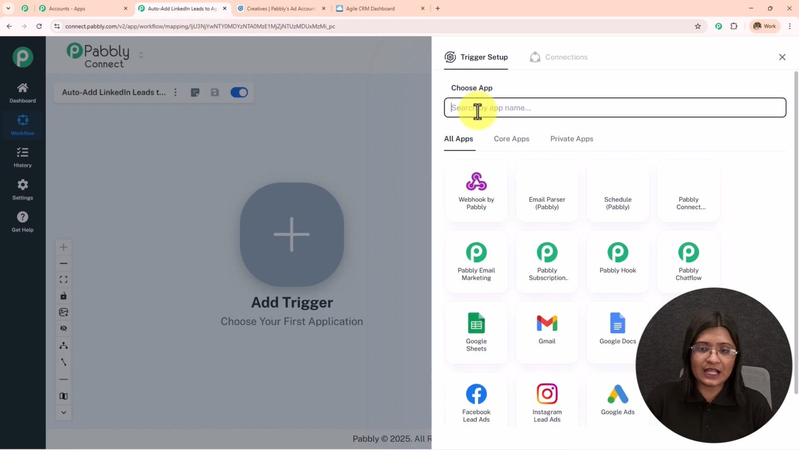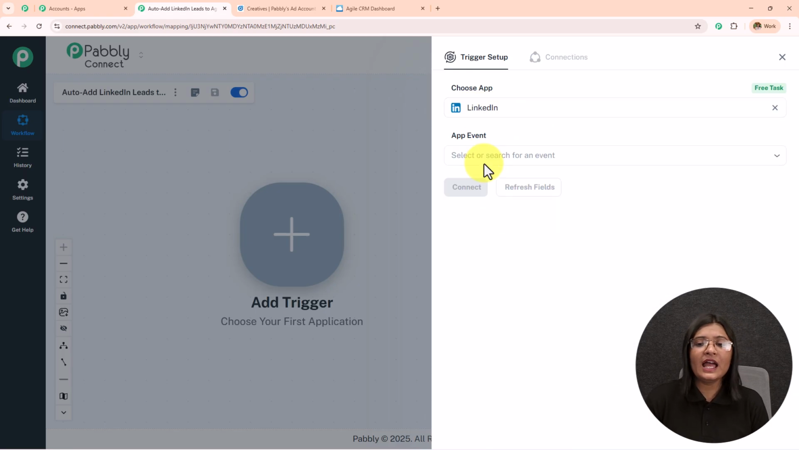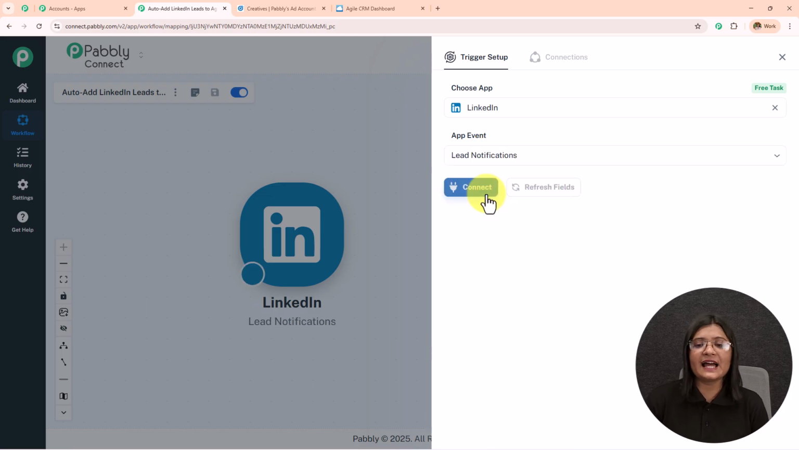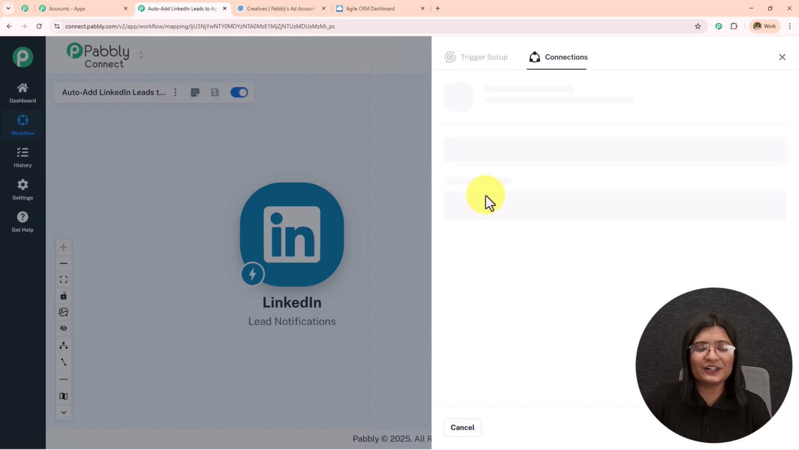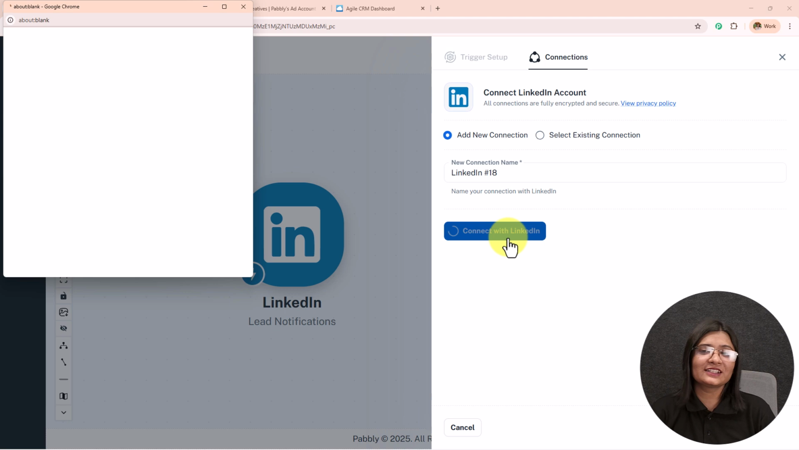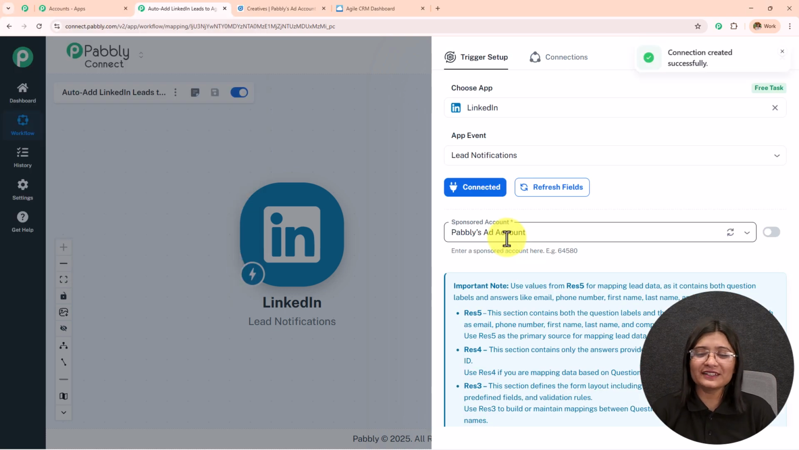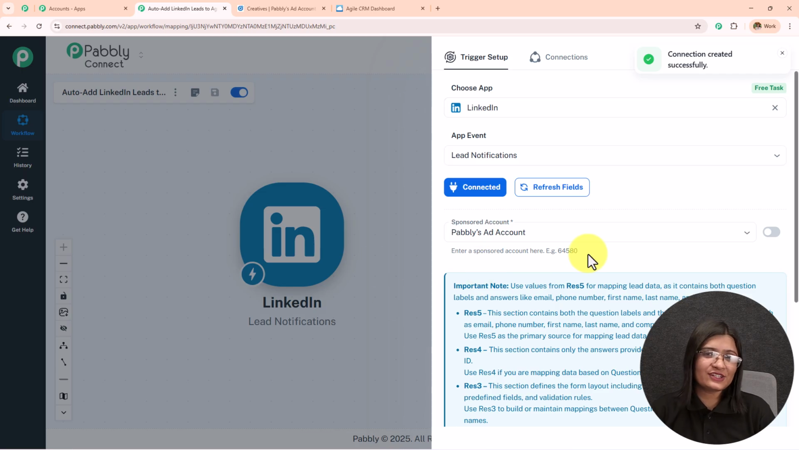So here in my trigger application, let me quickly take LinkedIn Lead Ads. And in my trigger event, I'm going to select Lead Notification and then click on Connect. If you have an existing connection, go with Save. If you don't have one, click on Add New Connection, then click on Connect with LinkedIn. Now here I've already logged in to my LinkedIn account, and that's why this was an easy authorization. It is always advisable to keep your applications logged in for easy authorization.